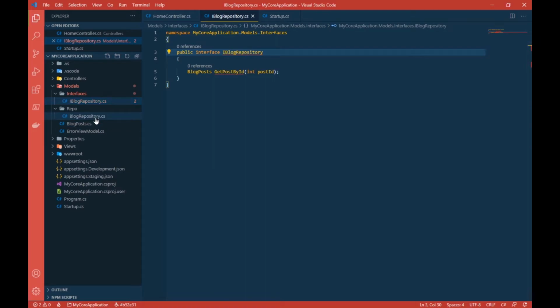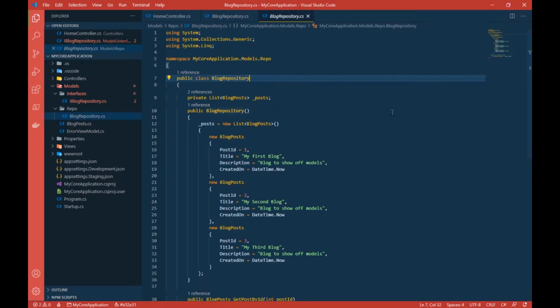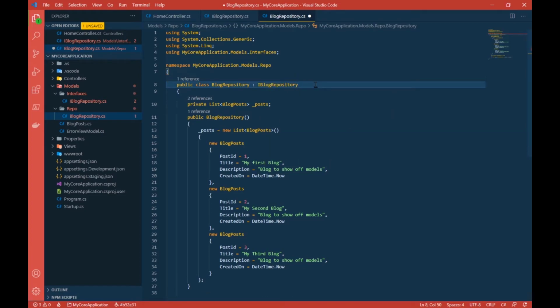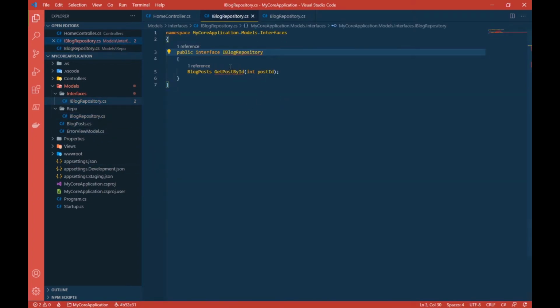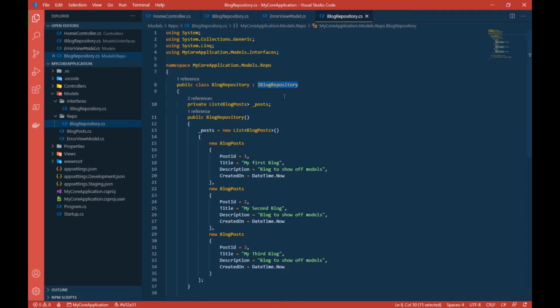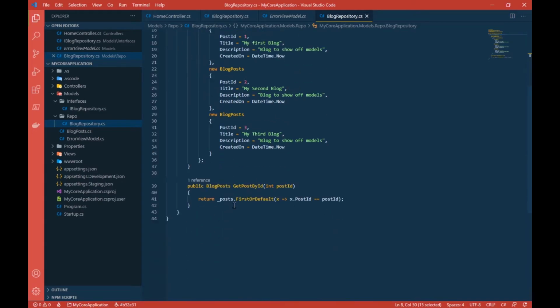Now let's go ahead and use this interface in our blog repository. We are doing the same things that we did in the previous example. We just implemented that interface, and automatically we have to give this method which was inside the interface, which is this one. Now we use this interface in this class, and the method is already defined. That is, the first part of our dependency injection is done.